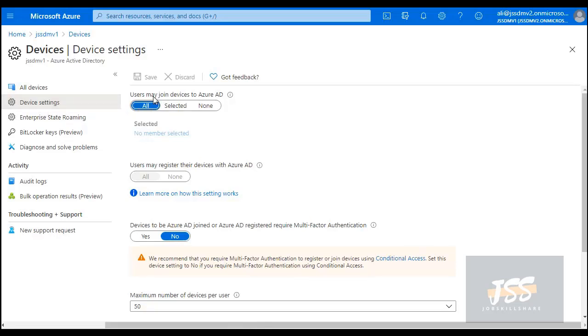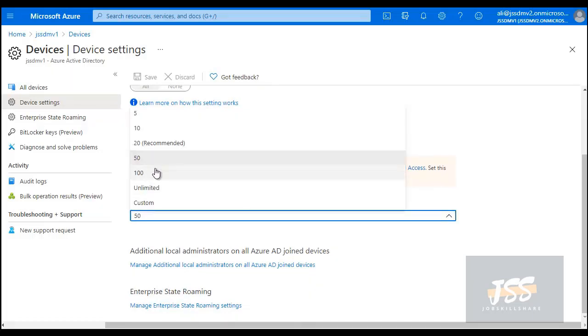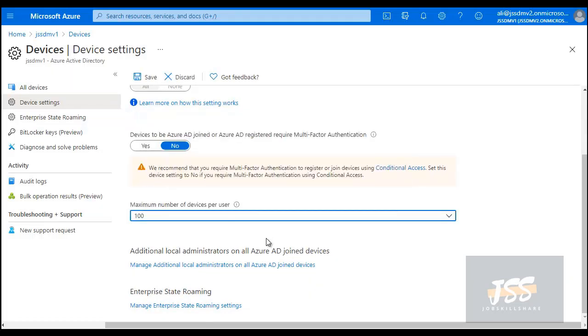Here you can see "Users may join devices to Azure" is set to All, and that's what we needed. So make sure that it is set to All. Then you see that devices to be Azure joined or Azure registered require multi-factor authentication. Make sure that it is set to No, and the maximum number of devices, like 50 or 100, you can set to unlimited. It's up to you.